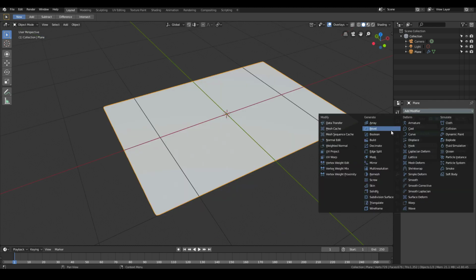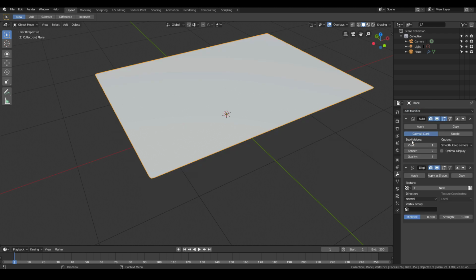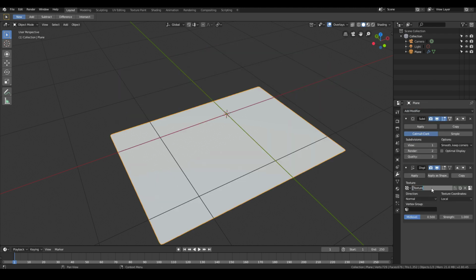Next up, add another modifier. This time I want to use a displace modifier. There it is, the displace modifier. Click new texture and we're just going to call it carpet bump or something. Doesn't matter, just name it whatever you like. I'm also going to change from local to UV, and may as well set up the UV map now while we're at it.